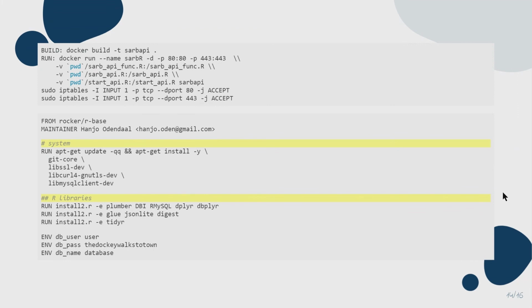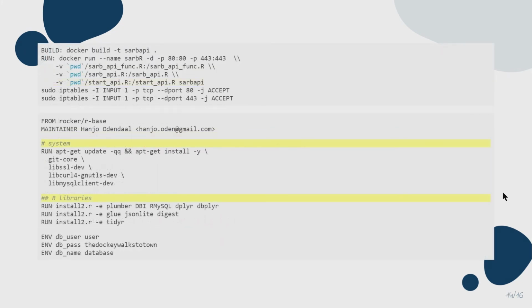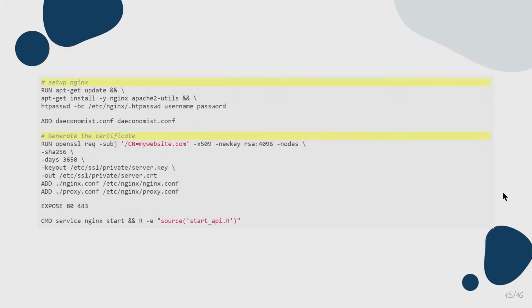Then I add some environment variables for the API. Why? Because we're using authentication. I start up Nginx, pointing it to the usernames and passwords. And then I generate the certificates for Nginx. So this is my self-signed certificate that I'm doing.